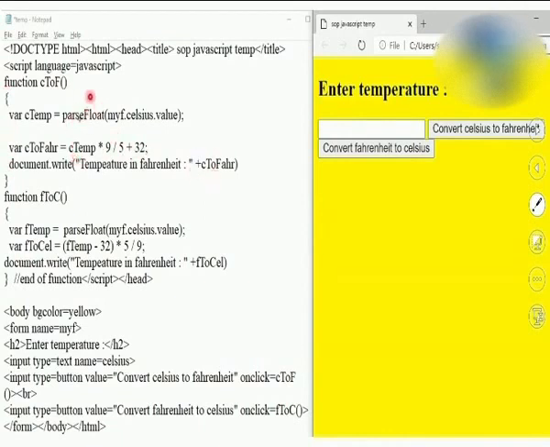Observe, a simple formula is given, and using that you need to calculate it. This is also important, that you need to convert it using parseFloat. Means what? You need to convert to a float value, because whatever value you accept in the text box will be in text format. So you are going to convert that into float format. So this is a simple SOP program which is going to convert your Fahrenheit to Celsius and Celsius to Fahrenheit.